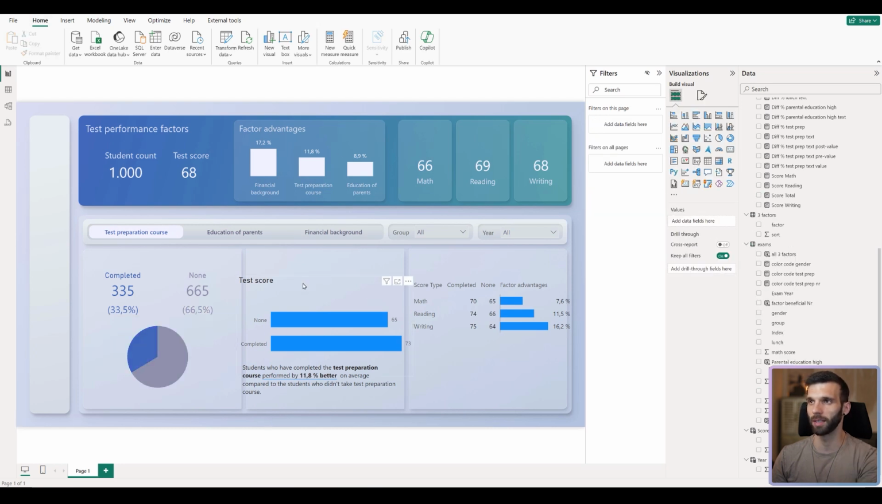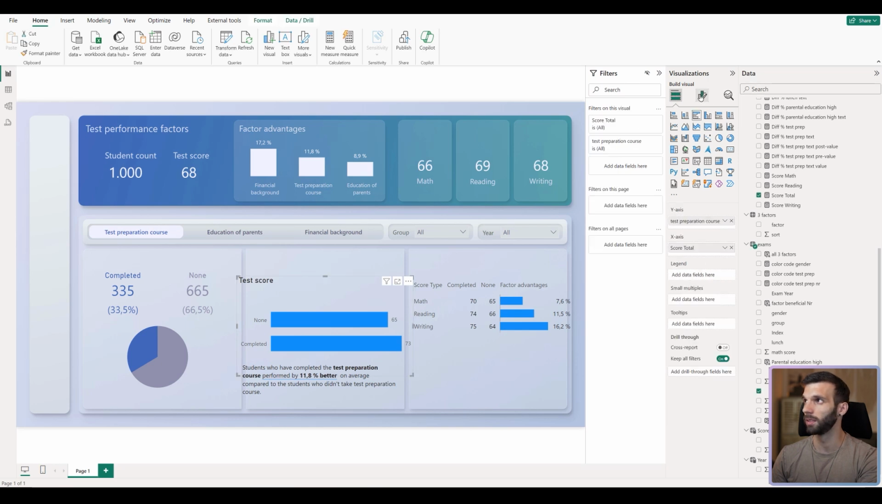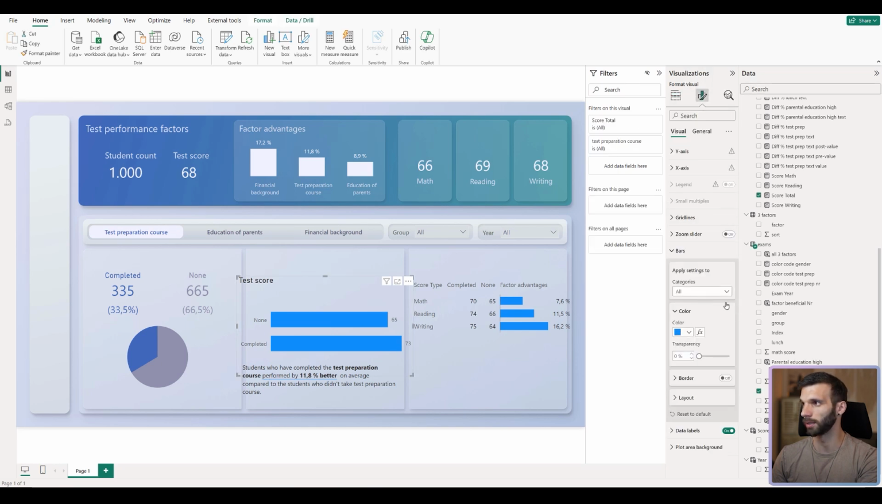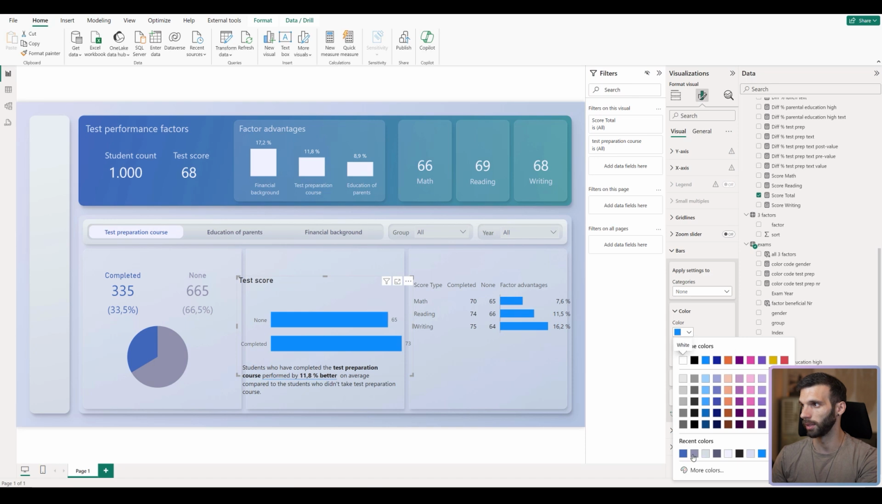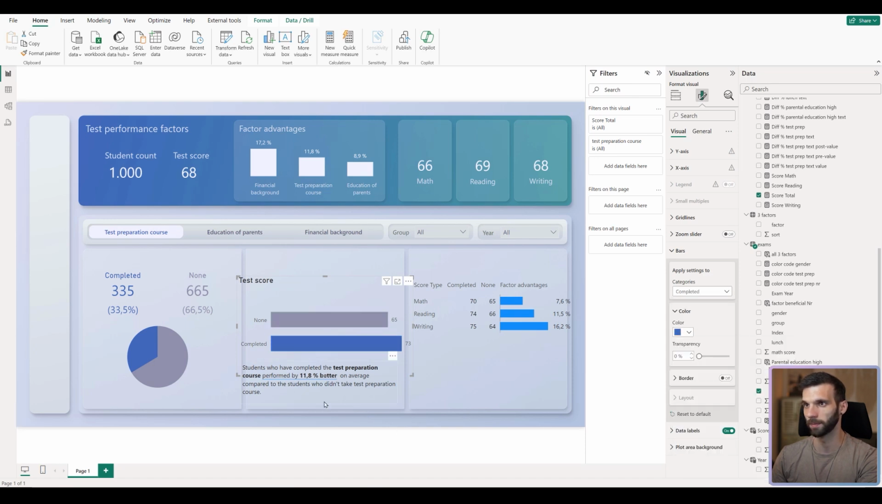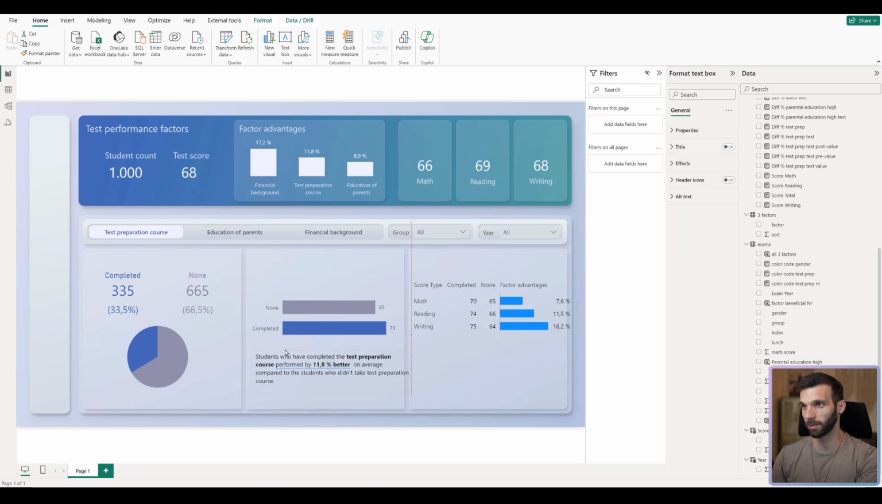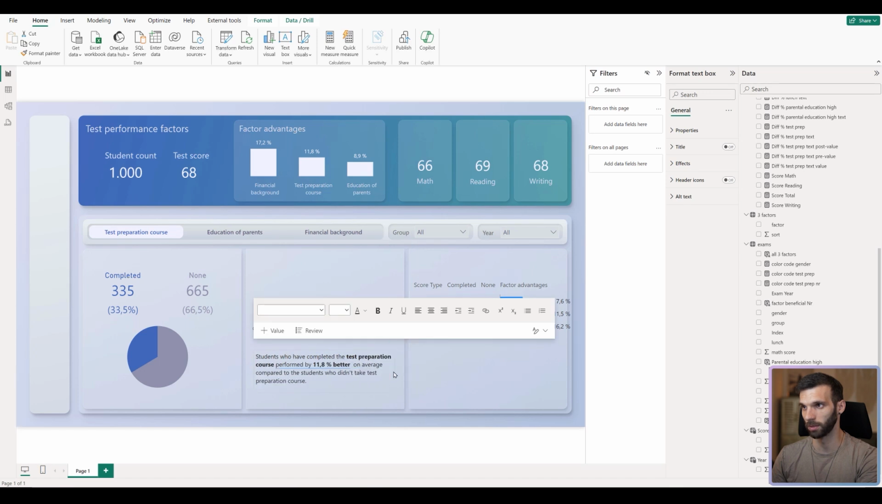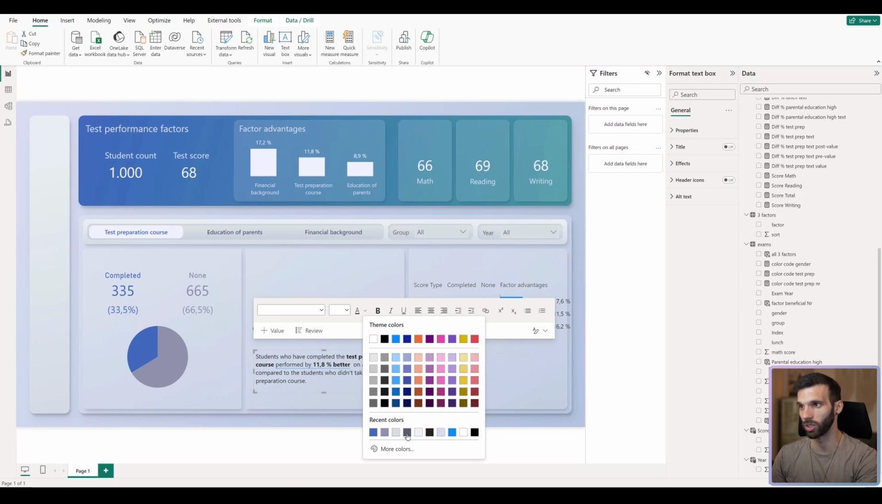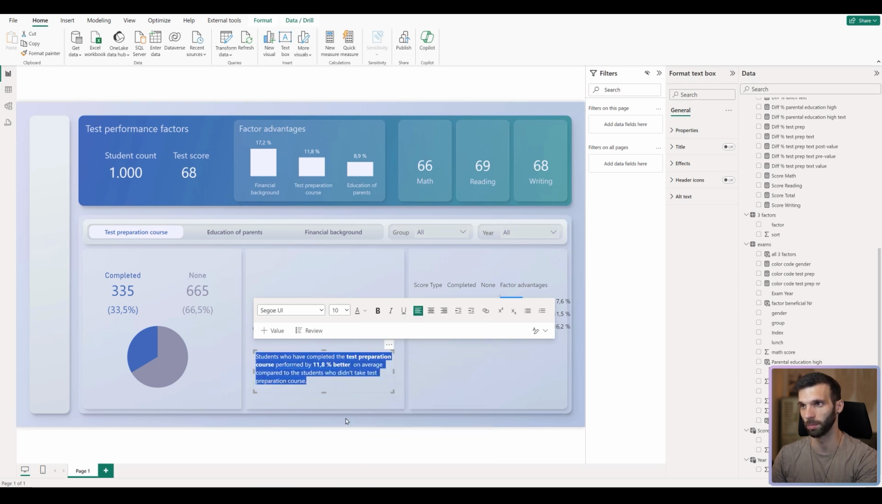In the middle, we can add the same colors to the bars. Go to format your visual, bars, select none, select the color, then go to completed and select the blue color. Resize it a little bit, and we can also remove the text. We are going to add a separate label. Go to general, remove title. For the text box, I put it in the middle like this and select the entire text and change it in this dark blue or purple.